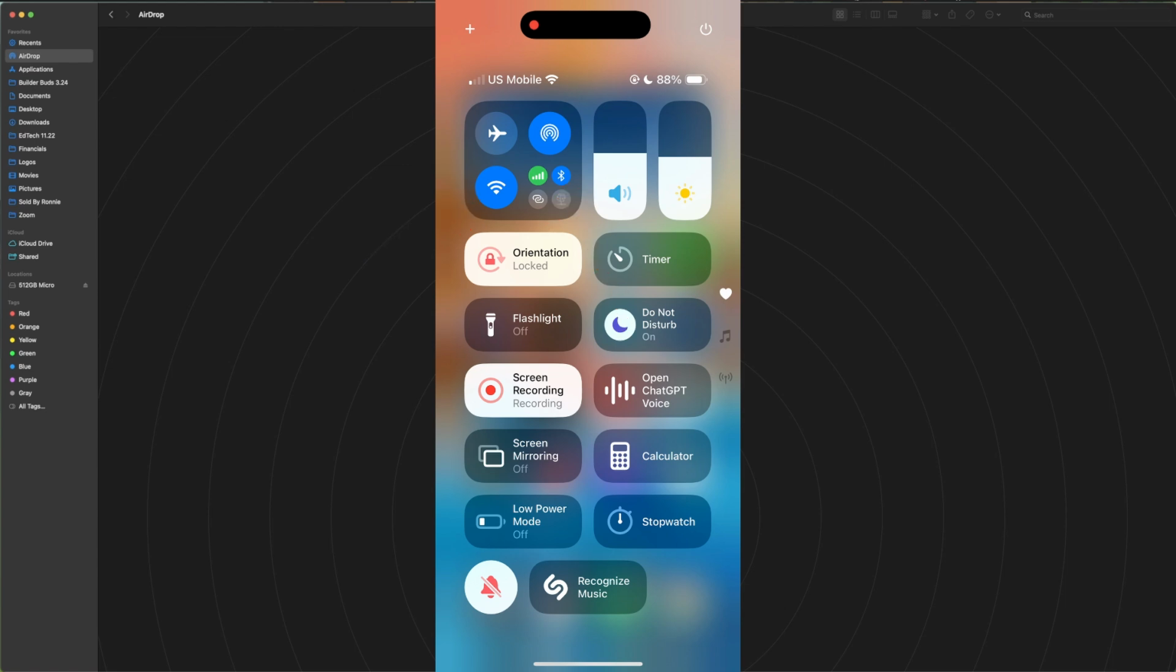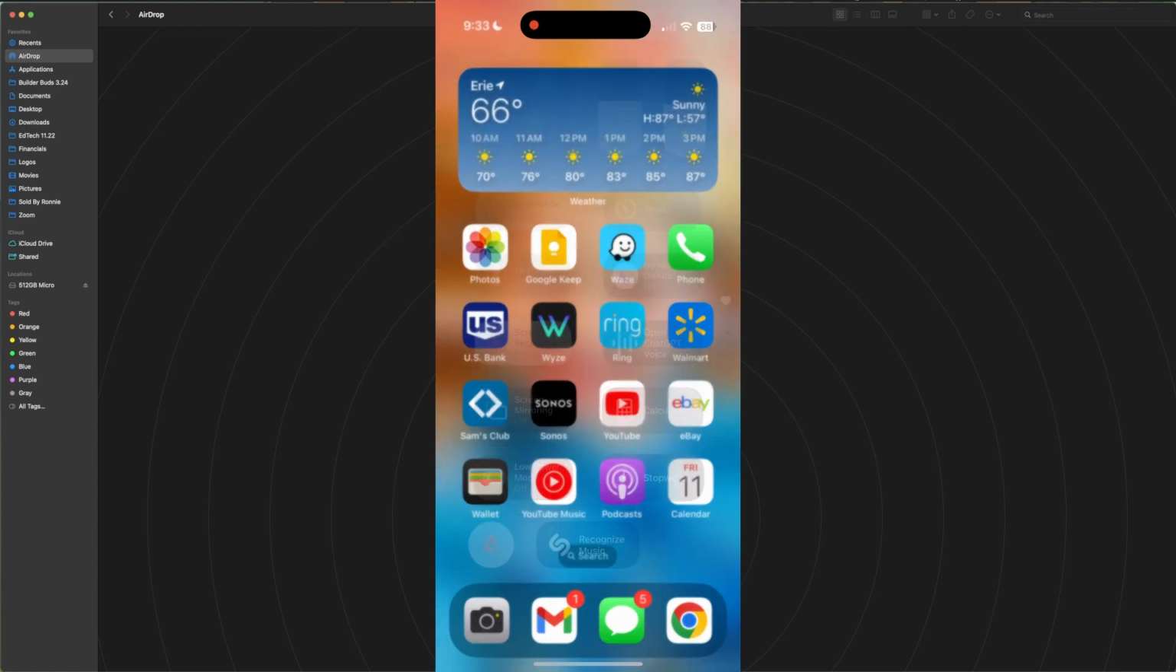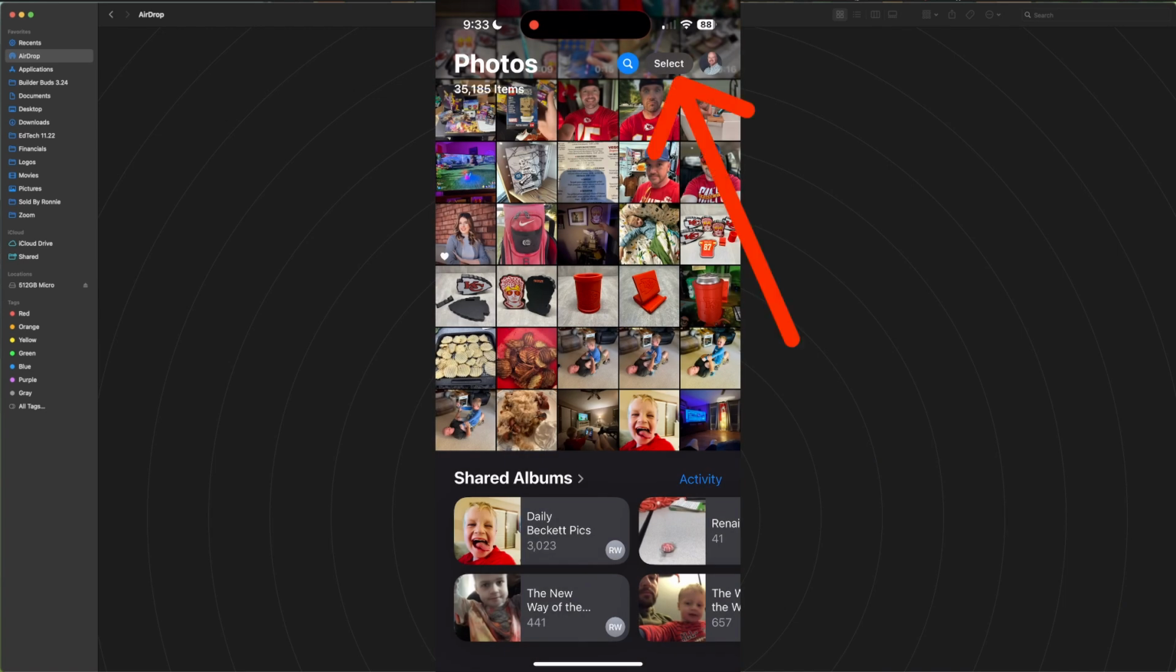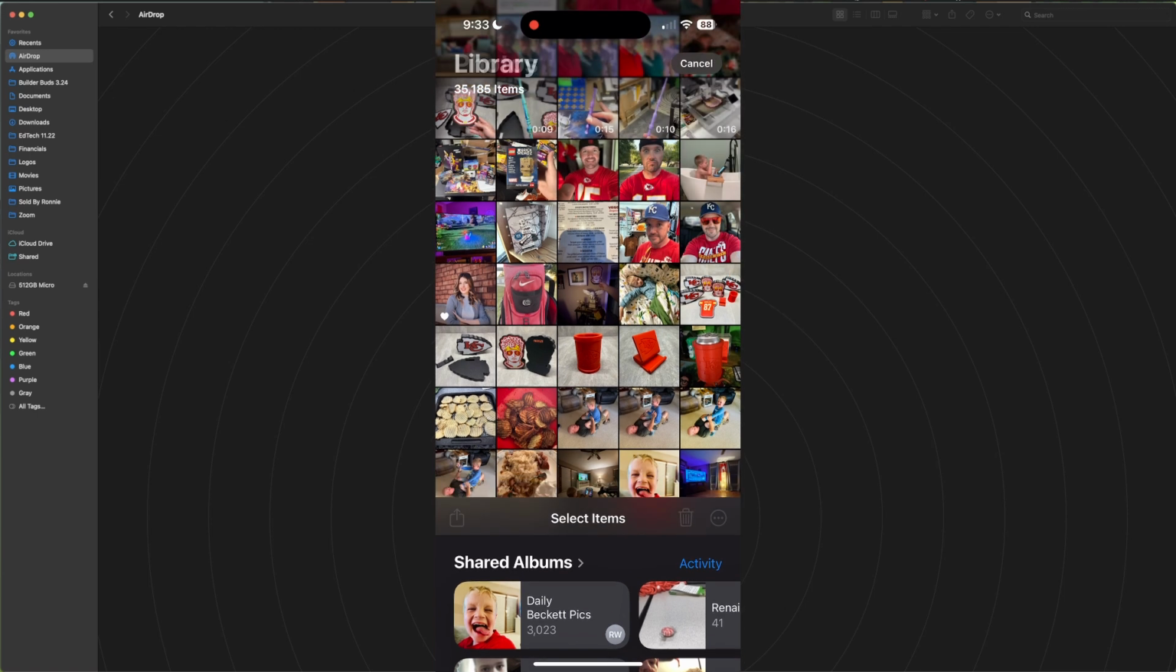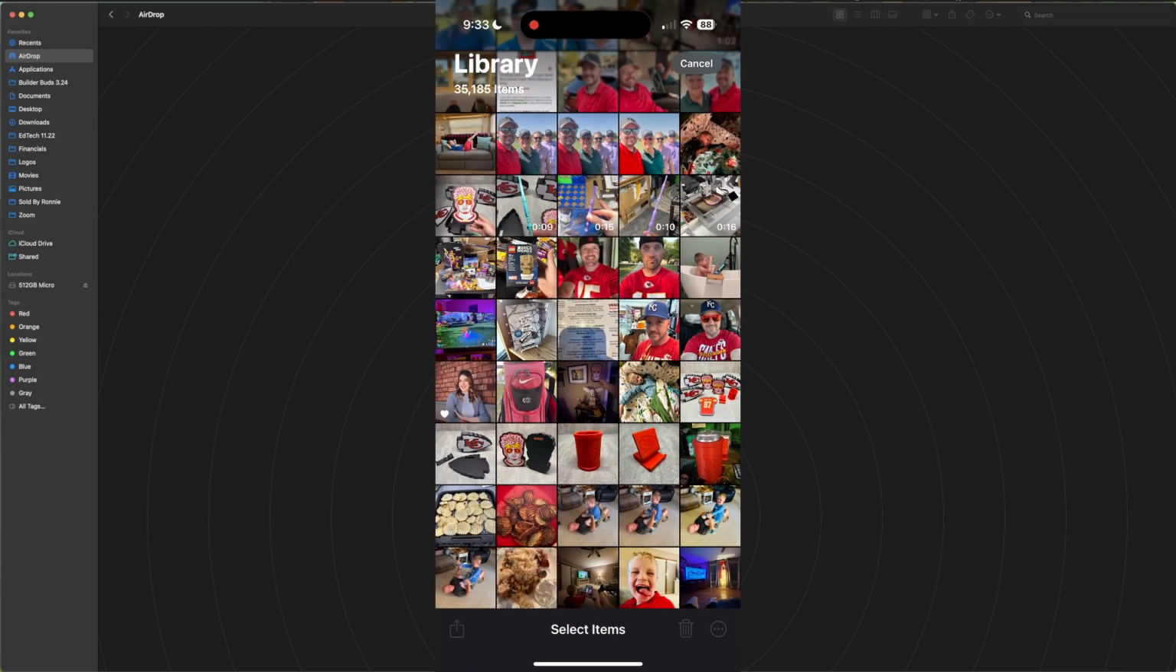Now that those are activated, all we need to do is open up the Photos app, so we can click off anywhere or swipe up from the bottom and then click the Photos app. Now we're going to click the Select button at the top of the screen, and that's going to allow us to select individual photos to transfer to our MacBook.